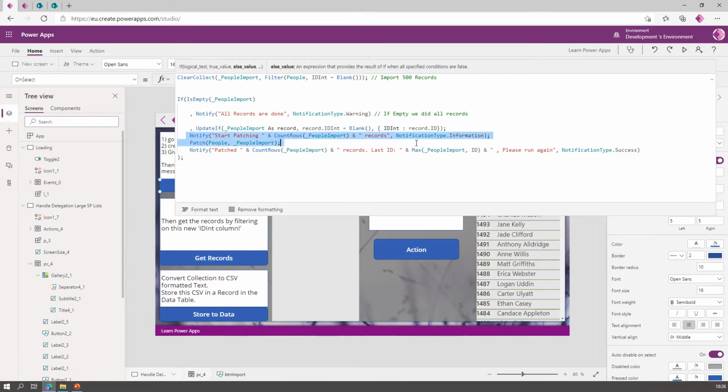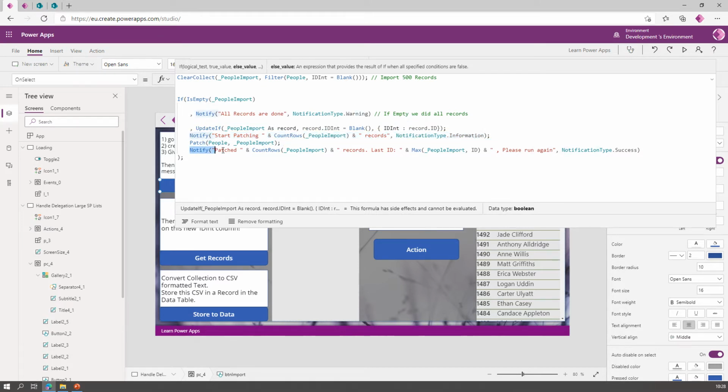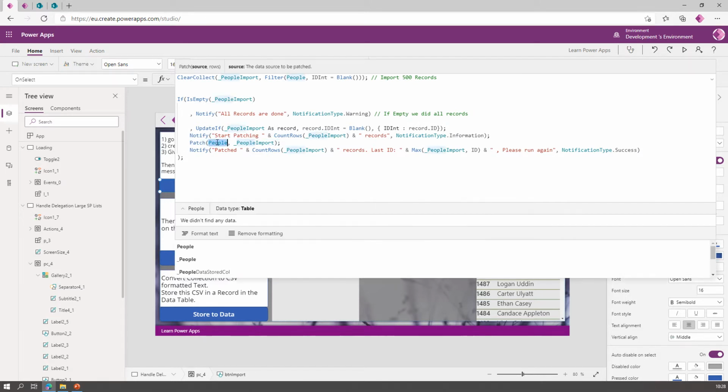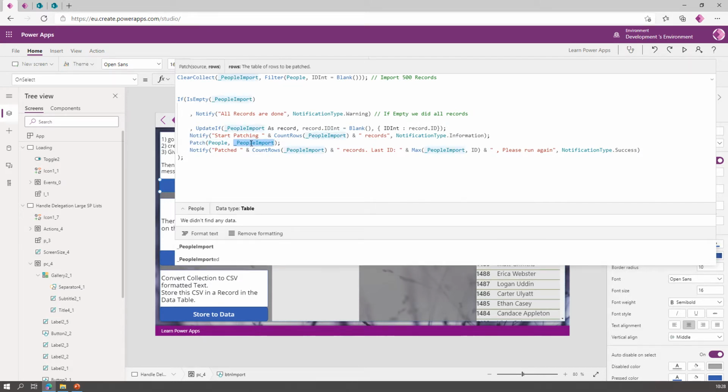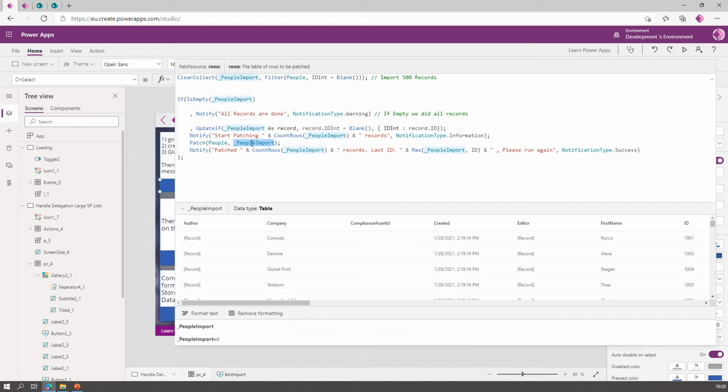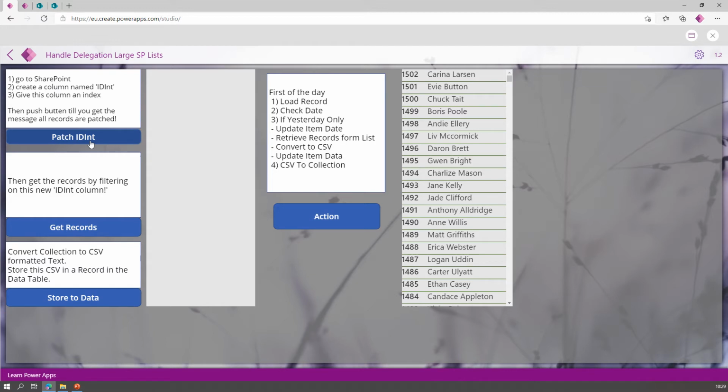Then I have a notification that I start patching, just to show that we're starting, and a notification that we finished. And between that, I just patch to this data source my collection. My collection has the same schema and both have an ID. So basically the SharePoint connector and SharePoint is able to just match these fields and know it has to update the fields, right? So let's run this formula.